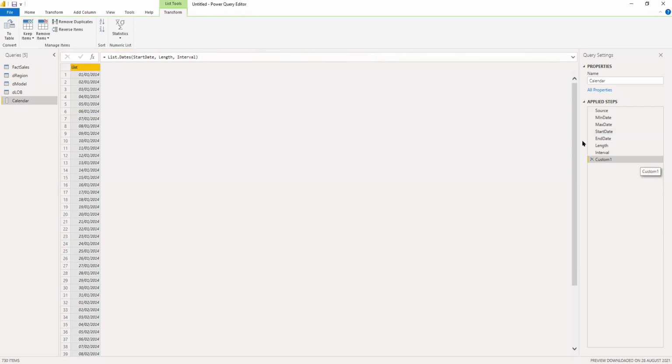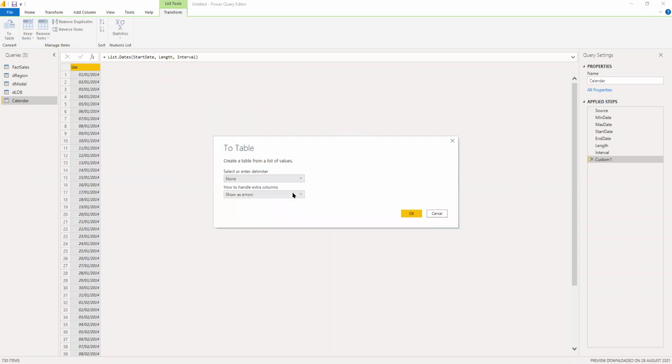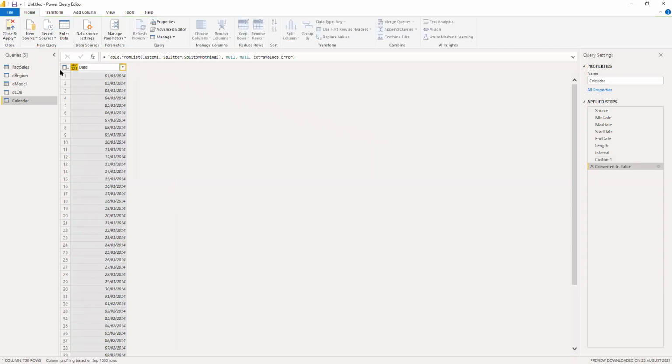And after doing that, I can quickly come over here. This is a list, and in my top left corner, I have To Table over here, guys. And I'm just going to click on To Table. Okay. Now, after doing that, I can rename the column, and I can change the data type to date. And once I'm done with this, my work is 90% done.